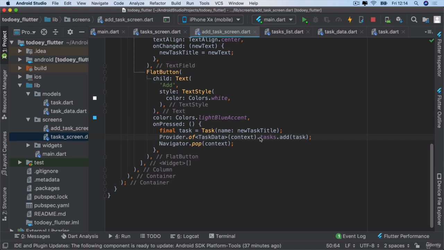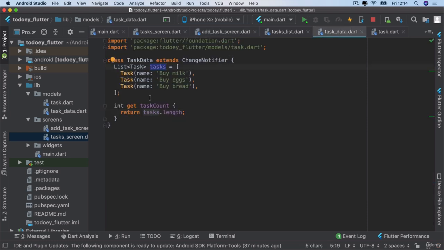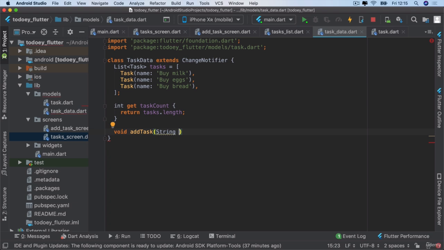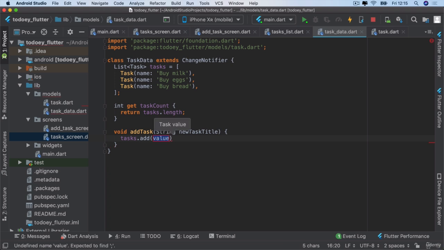Similarly, over here, if we simply just add this new task to our tasks list, and without calling that notify listeners, nothing is going to be notified, nothing is going to happen. Instead, what we have to do is create a method, and we'll call it addTask, where we pass over the string of the new task title, and inside this method is where we're going to tap into our tasks, call .add, and add a new task.